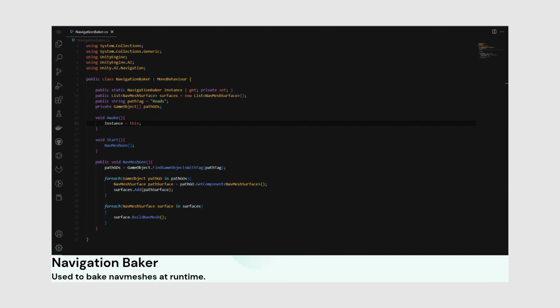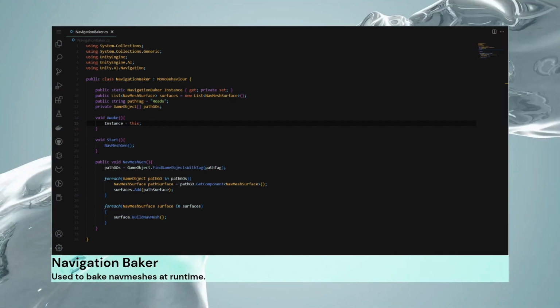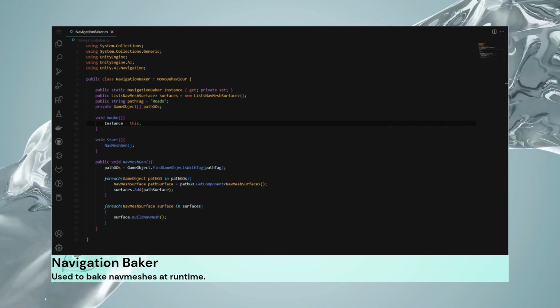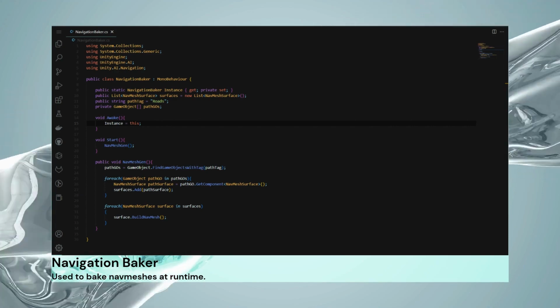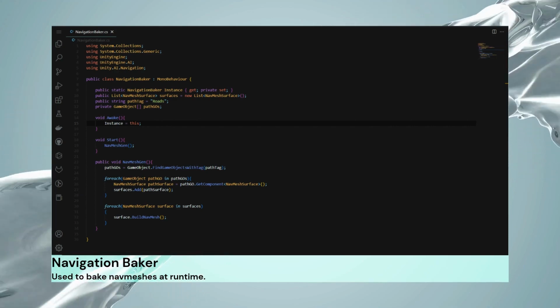It is slightly based off of the build navmeshes at runtime example, which can be found in the Unity documentation. I'll also leave a link in the description below.